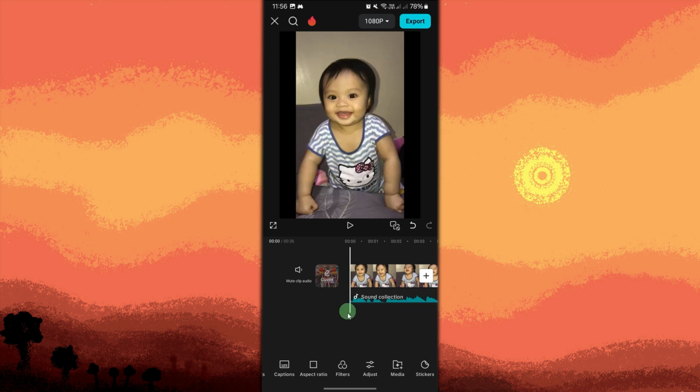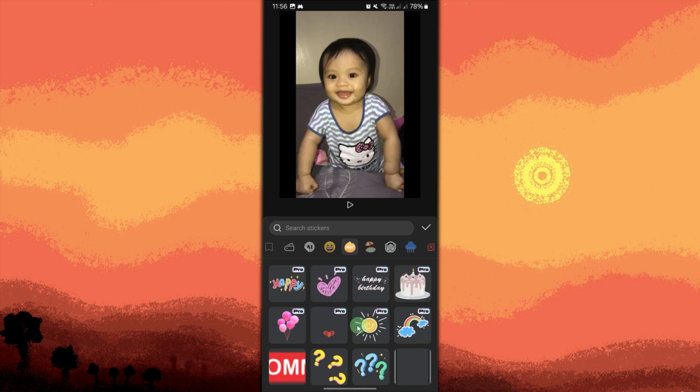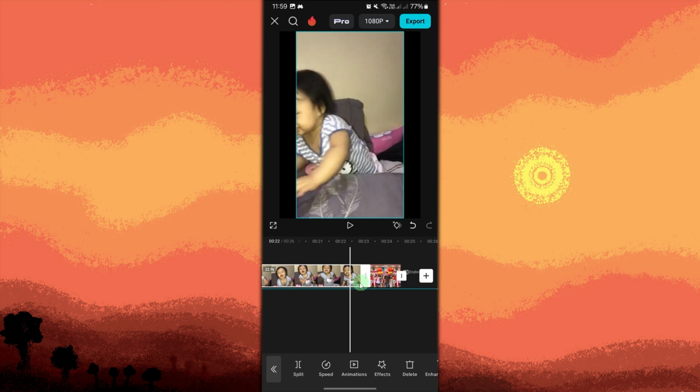Tap the stickers to access a variety of birthday related stickers like balloons, cakes, candles, and confetti. Tap on the sticker of your choice to place stickers over the video to give it a fun and festive touch. You can resize the sticker using your two fingers. Now tap the check button. Now choose the video clip.